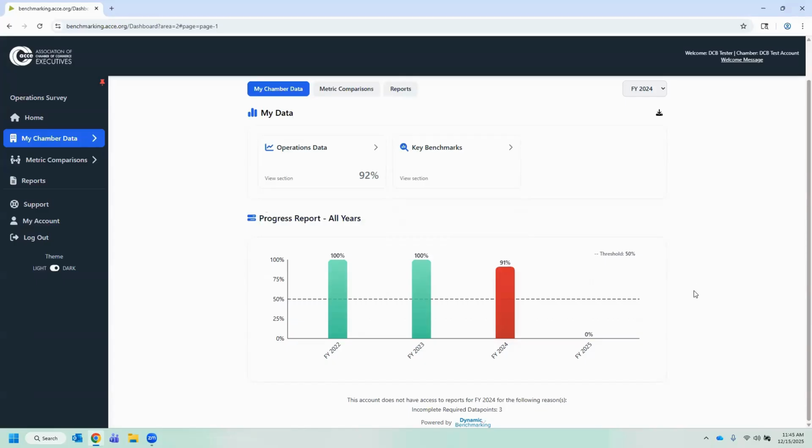And your overall survey progress is tracked in the progress report at the bottom. You'll see that I've completed 100% of questions in FY 2022 as well as 2023, but I am missing something in FY 2024. So at the bottom, I have this warning message stating that I don't have access to the reports for the following reasons. There are incomplete data points.